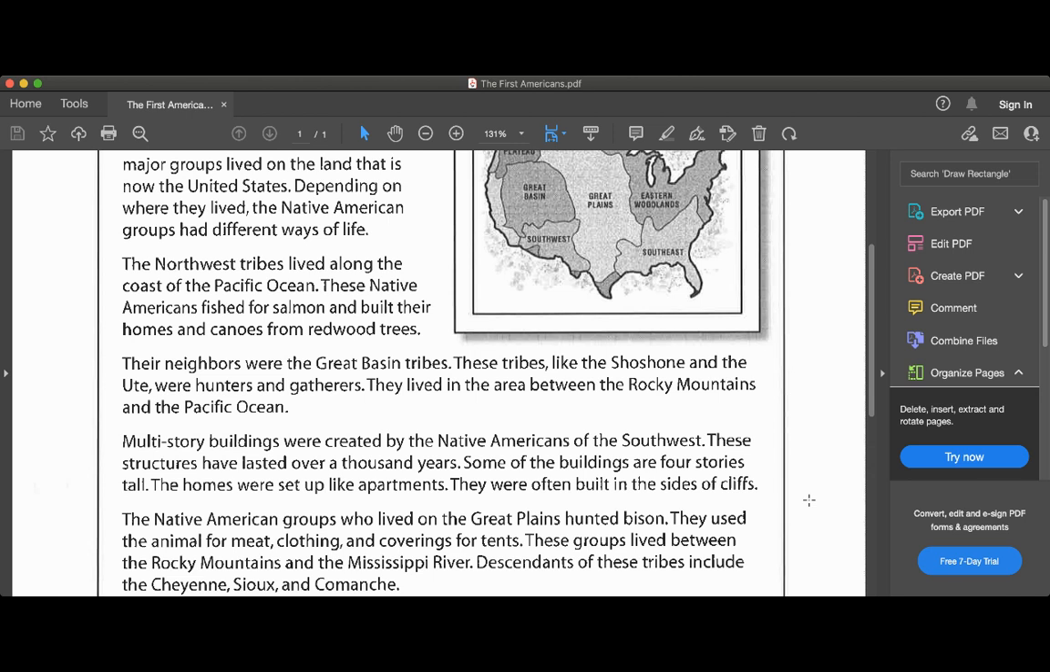Multi-story buildings were created by the Native Americans of the Southwest. These structures have lasted over 1,000 years. Some of the buildings are 4 stories tall. The homes were set up like apartments. They were often built in the sides of cliffs.